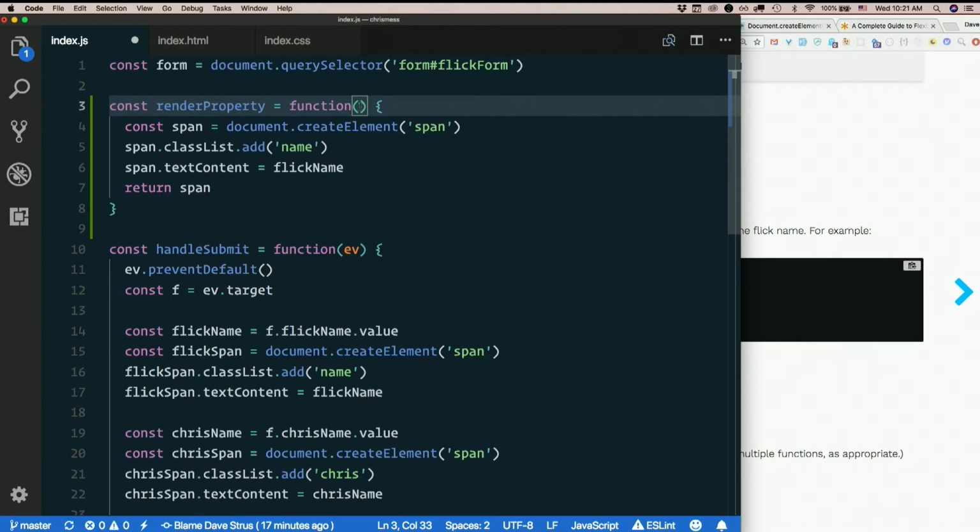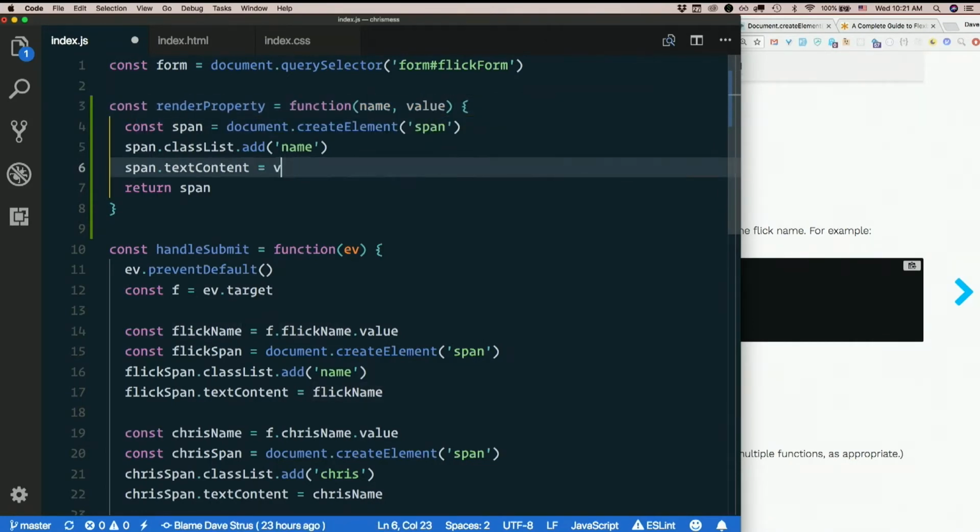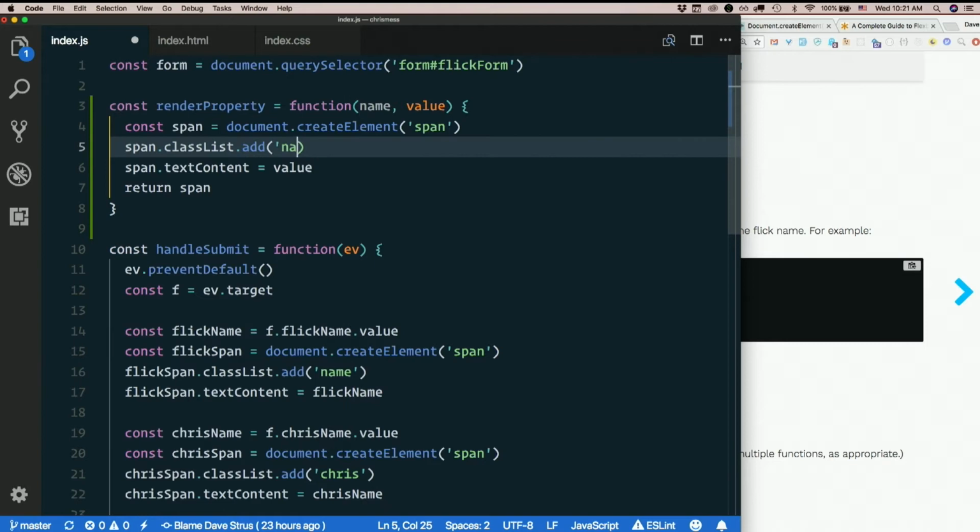So what are each of those two things? The class is really like the name of the property, right? And the text content is really the value of the property, right? So I am inclined to name those arguments name and value. So the text content is whatever the value is. And the class name is going to be not the hard-coded string anymore, but name. Do you see what I'm getting at? Let's practice this in isolation.